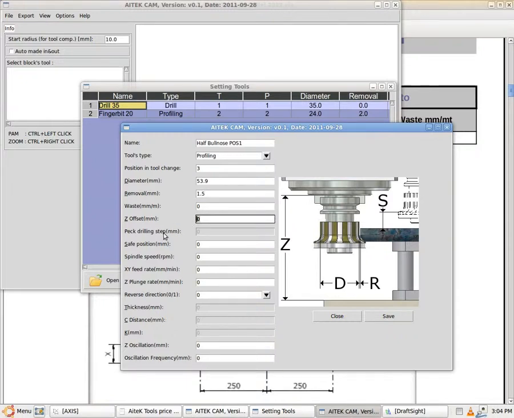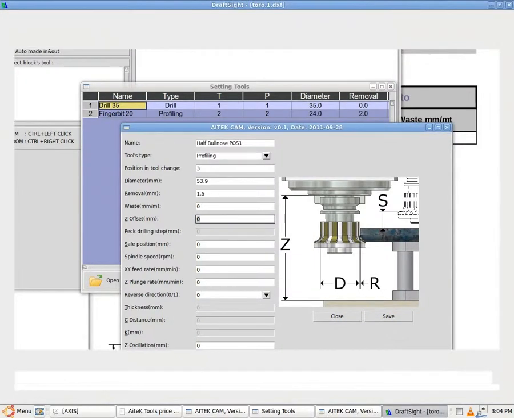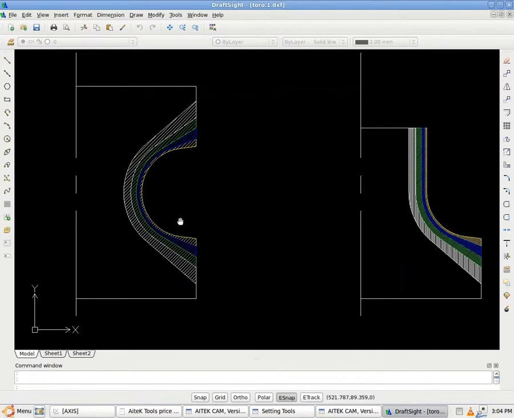Next is the Z offset. The Z offset is the most difficult parameter of profiling tools. I have prepared a DXF to try to explain the logic behind stone tools. Only with experience will you set fast and good Z offset positions for your tools.